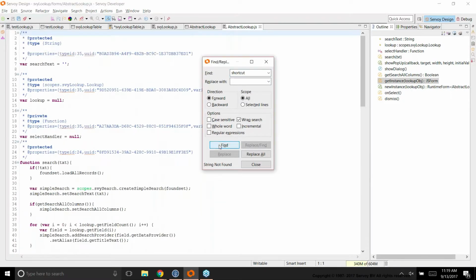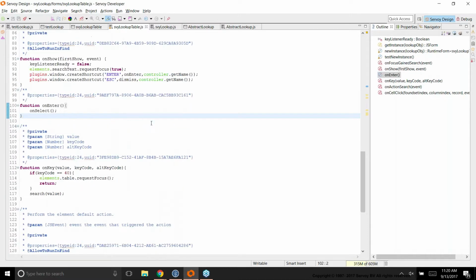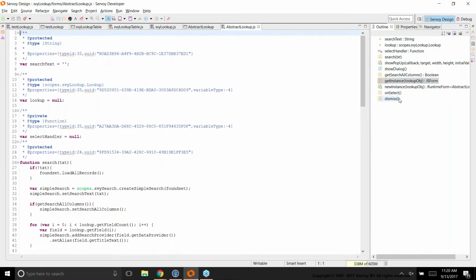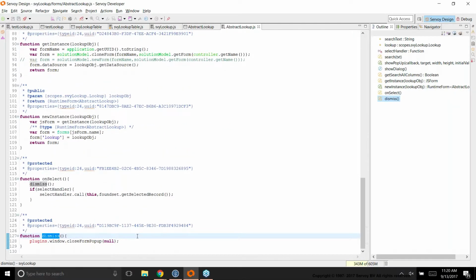I lost my place here. Oh, I'm in the base form, that's why. Same with the escape key. In this case, I'm calling the dismiss function, which is also in the base form. And that just closes the form pop-up. So that's the same as when you click out.